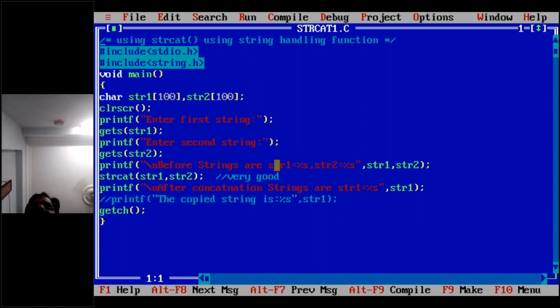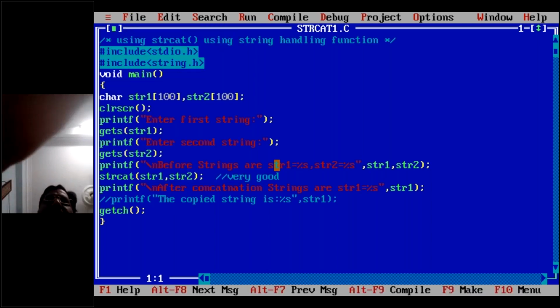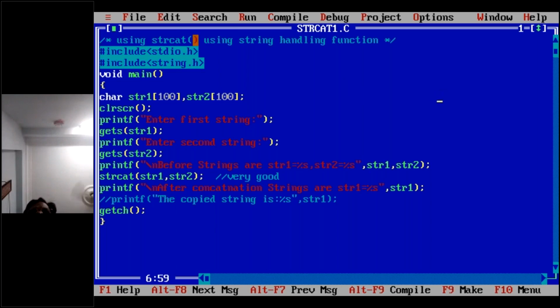Here is a warning we need to give: make sure that the length of string one is always greater than string two. Make sure string one's length is greater than string two while concatenating. That is a mandatory thing. So this is string concatenation.